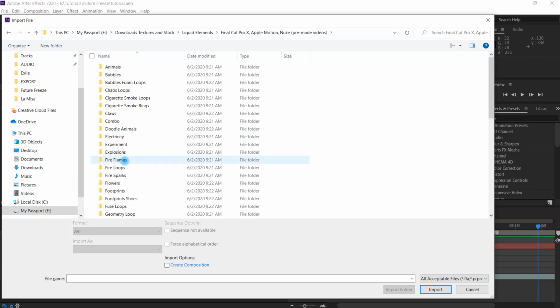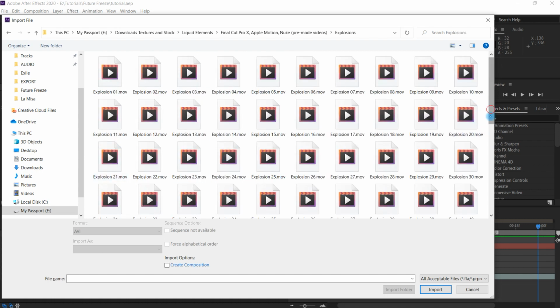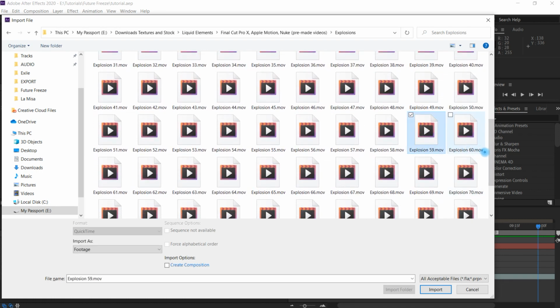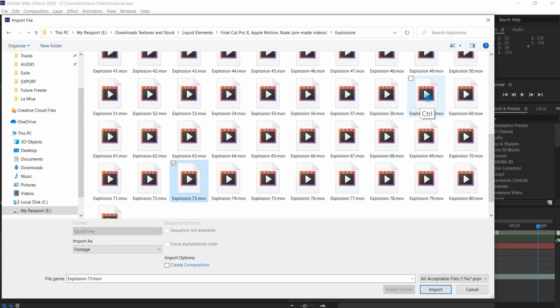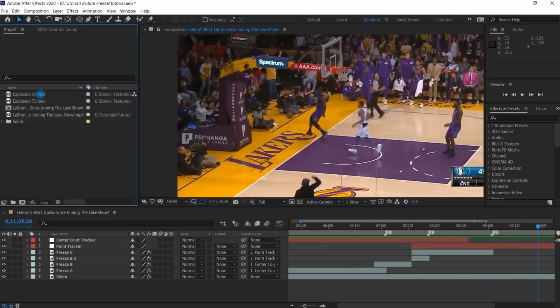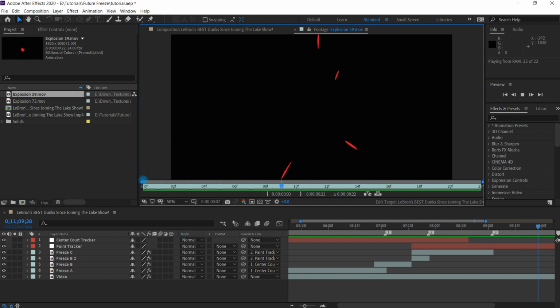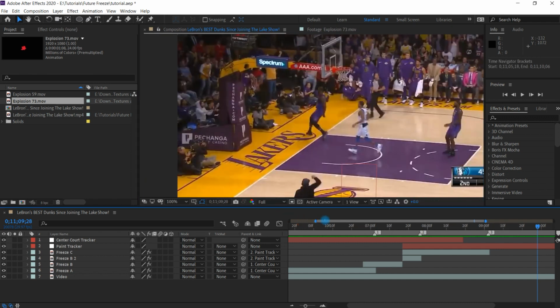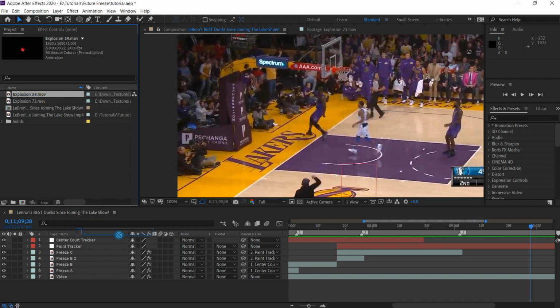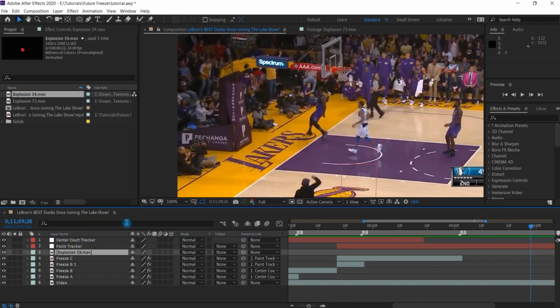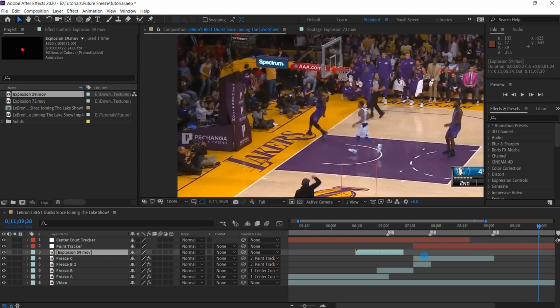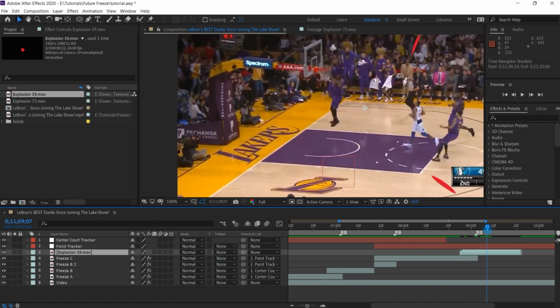So what I'll do is I'll go to explosions, and I'll use number 59 and 73. Let's go to these two, hit import, and let's play it back for you. Actually, let's make it smaller. We have this one, and then we have 73. Okay, so what we'll do is let's go to 59. Let's bring it in. And we'll use this when LeBron dunks right here.